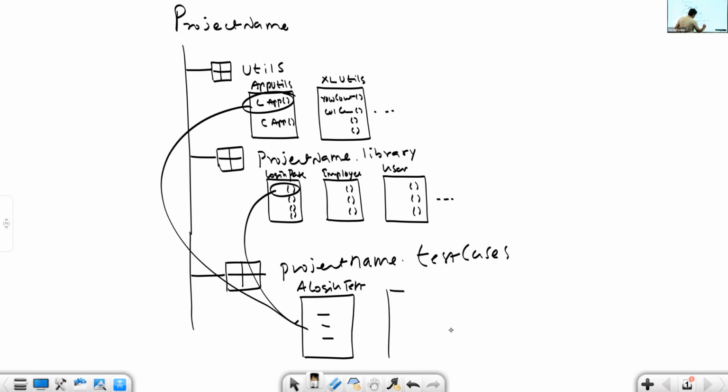The second test case, say employee registration test case. What is the first step? Launch the application. I am not going to write the code again here. Already there is a function for launching an application. That function I'll call from here. Next step, login as admin. Here already there is a function for admin login. I'll call that function here.